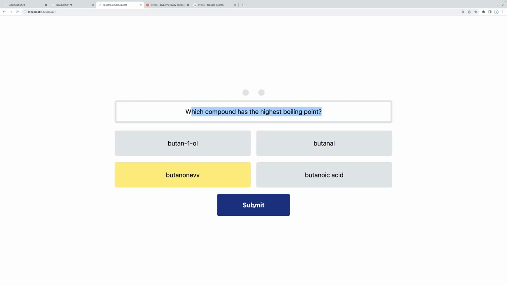And then when I submit it, it tells me which one is right and which one was wrong and which one is the one that I selected. So this is wrong, this is wrong. This was the one that I selected, which was wrong. And then this one is the right answer.